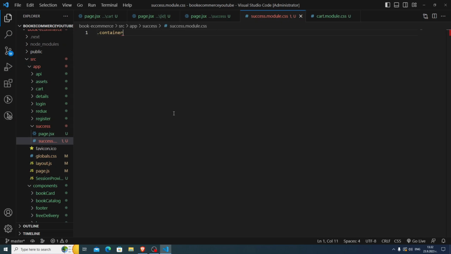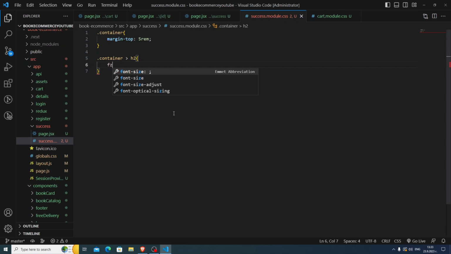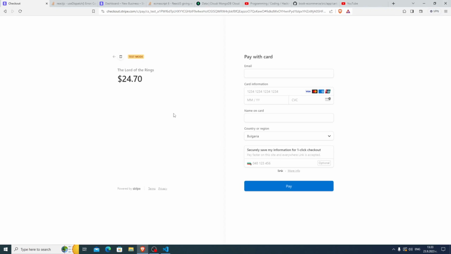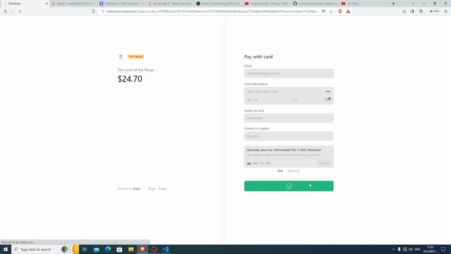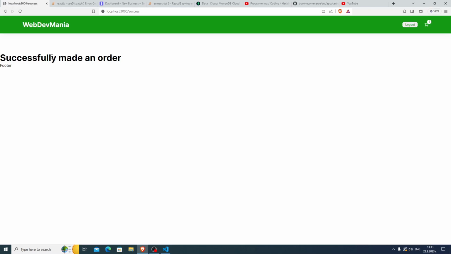And here dot container is going to have margin top of 5 rem. Here dot container in the h2 is going to be font size of 32 pixel. And just let me type something, so something at gmail.com, 123 or just 4242, and let's say month is going to be 08 and here 25, 123, name here. And right now when I click on pay, let me see if it's going to be redirected to the success page. Yes, it's a success. And I want to see that I'm redirected here. Okay, so successfully made an order.